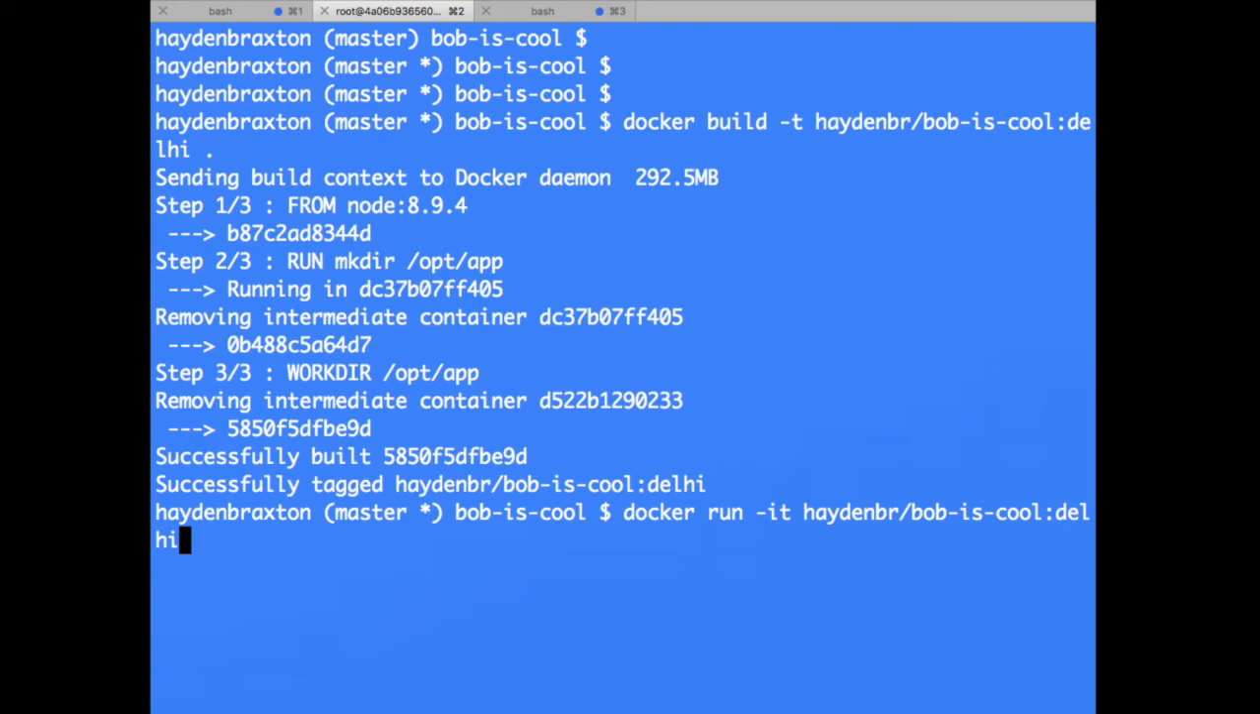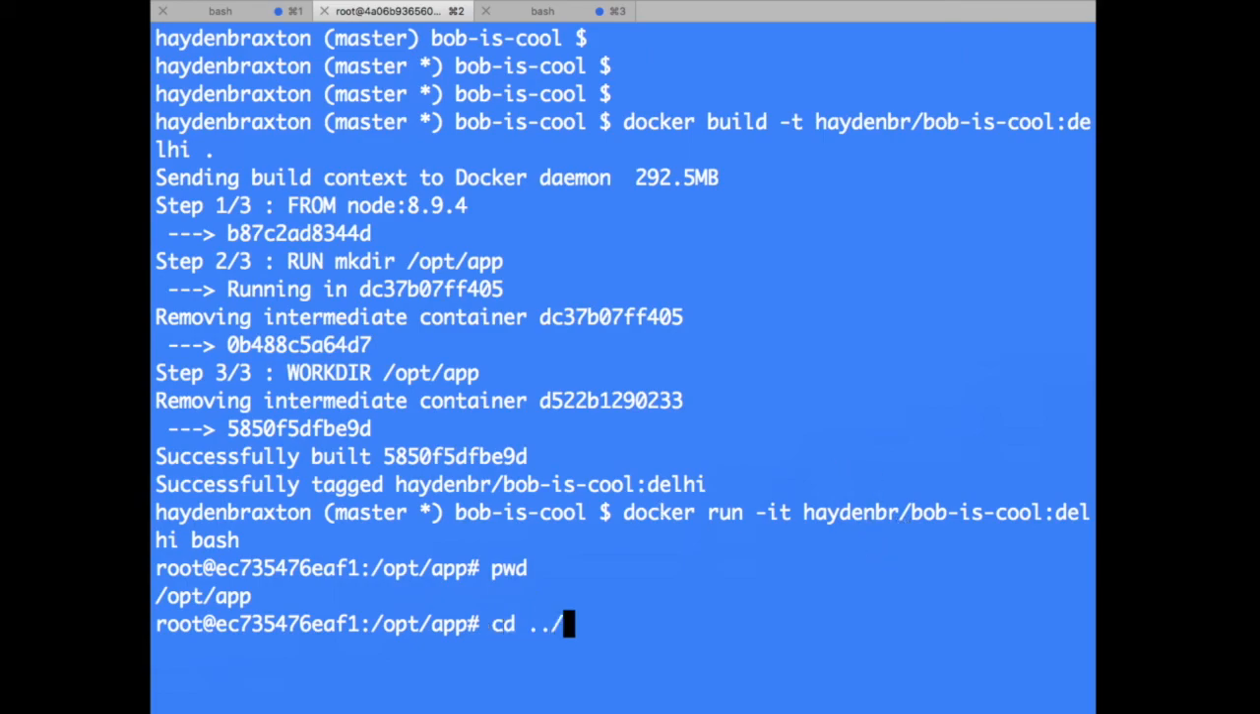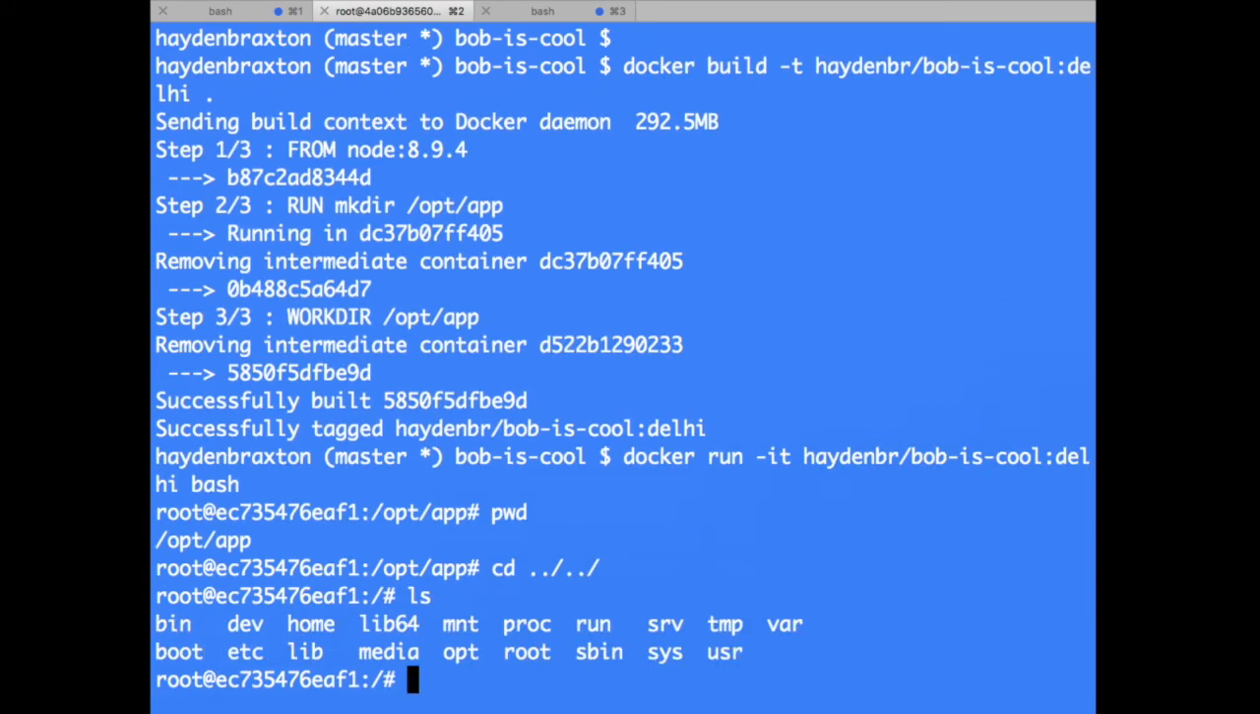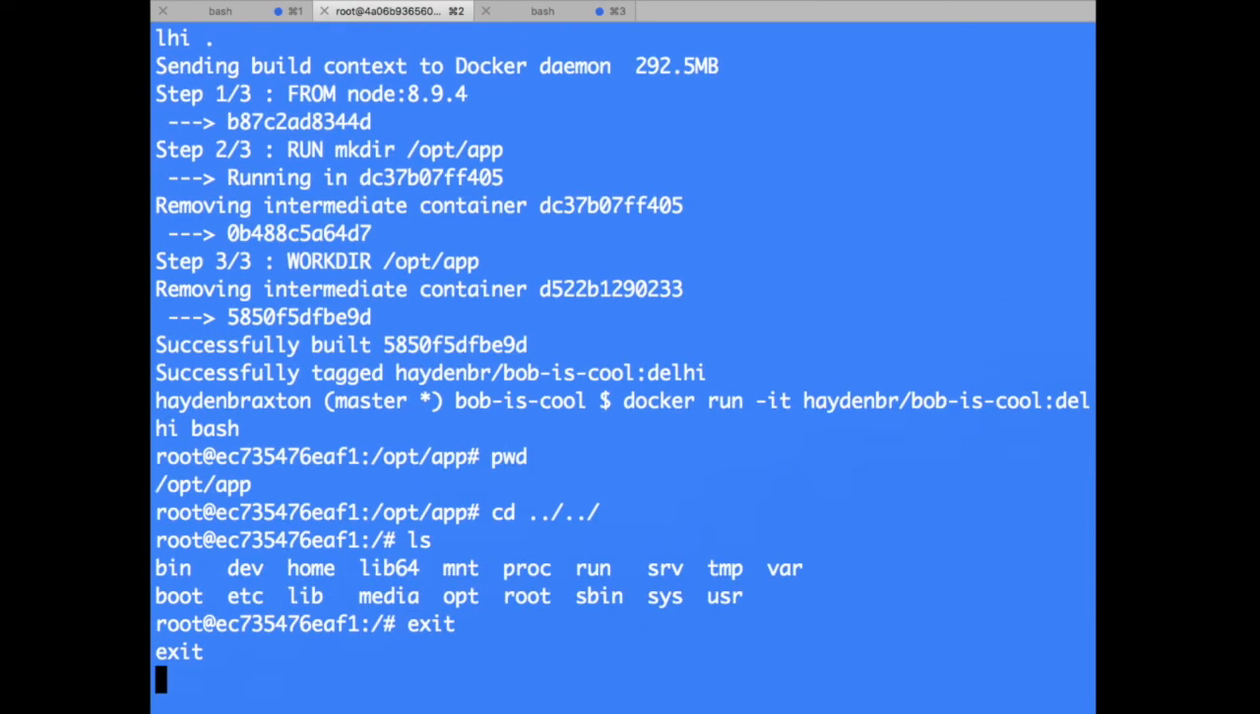Now my base image was a Node.js image, which is actually built on top of a Debian image itself. So I'll say bash, and I'll end up in here with the bash process running inside of the container. As you can see, my current working directory is /opt/app, as I specified in the Dockerfile, which is pretty cool. I can go up and see all the stuff at the root level. I'll go ahead and exit that for now.